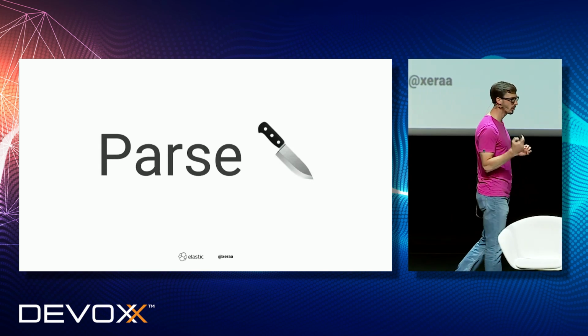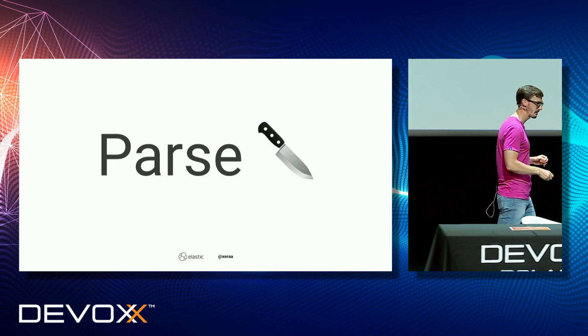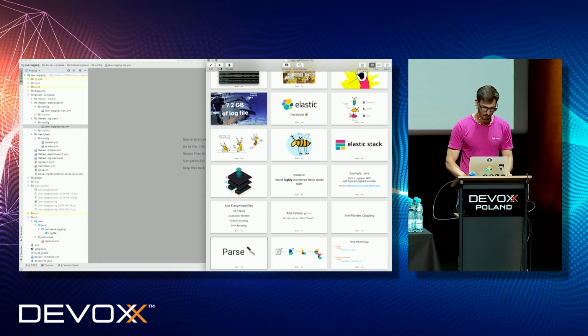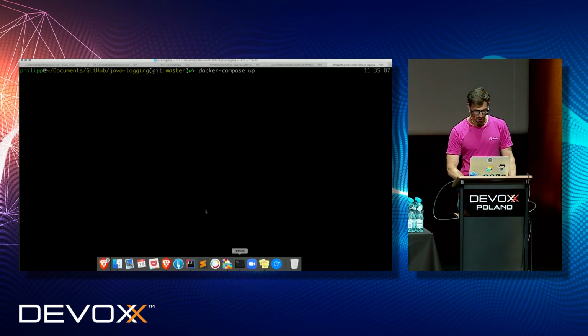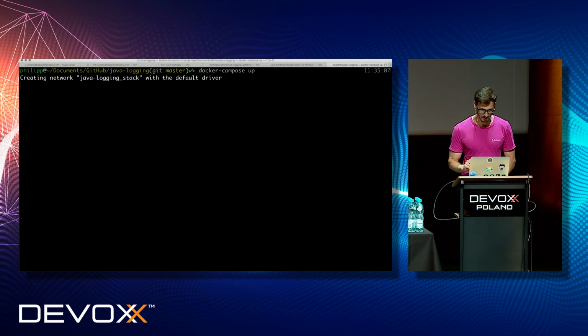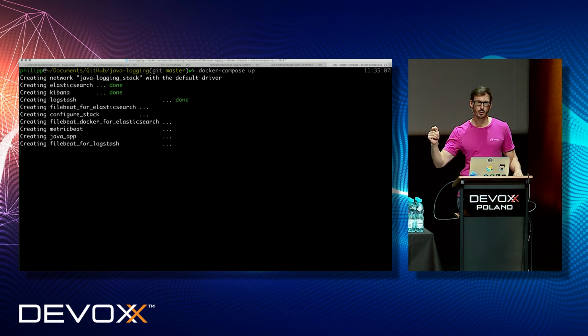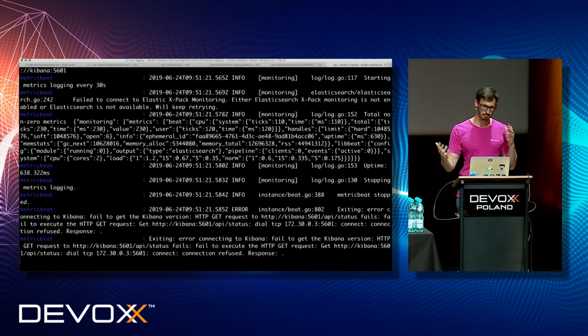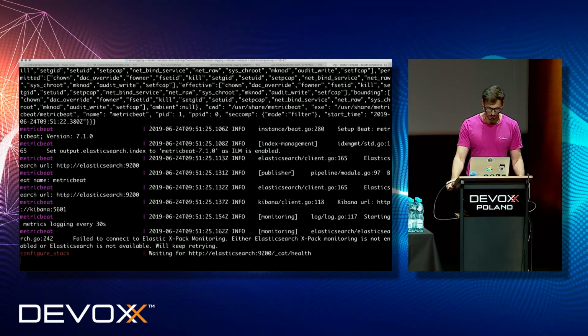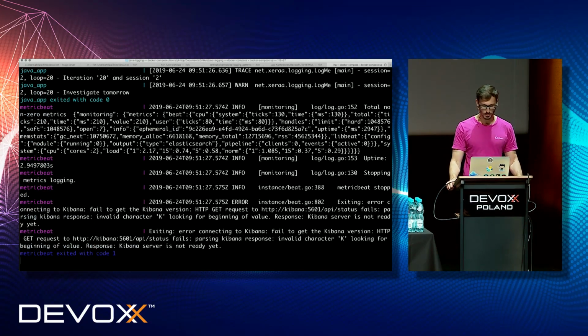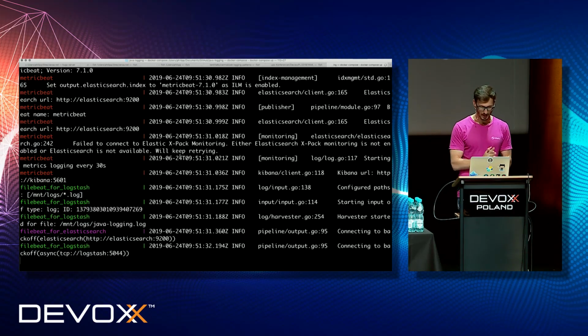So the first pattern I want to look into is Parse. And let me start my application in the background. This will take a minute or so until it's coming up. I'm just using Docker Compose here. I'll show you the link to the code at the very end. So if you just want to try that out, you just clone the repository and then do a docker compose up. It will pull half the internet for Docker images, and then it will run some applications.